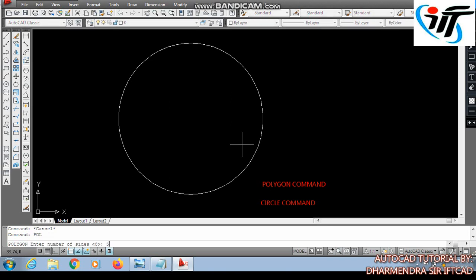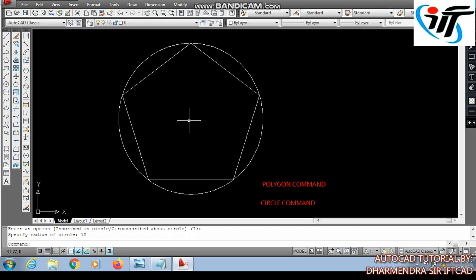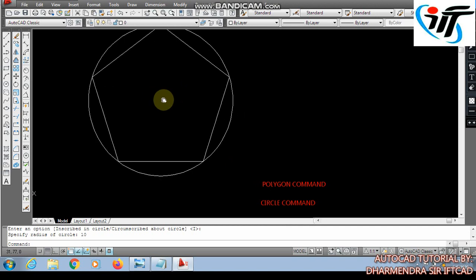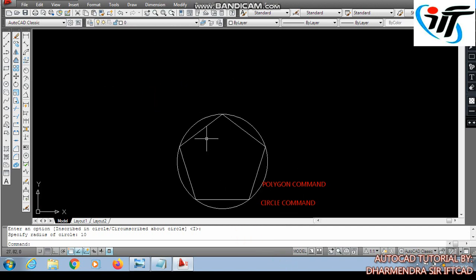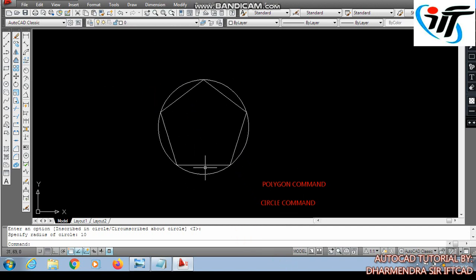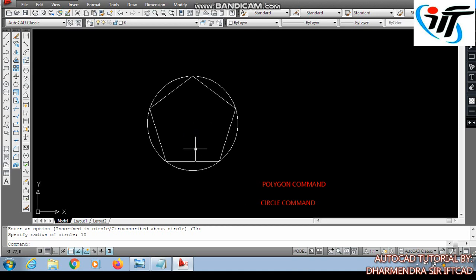Now we will draw a polygon inside it. POL enter, number of sides 5. Center, for center we will pick the center and inscribed, that means inside. I enter. Radius we will once again put 10 units. So it was inscribed 10. That means inside the circle we have drawn a polygon.